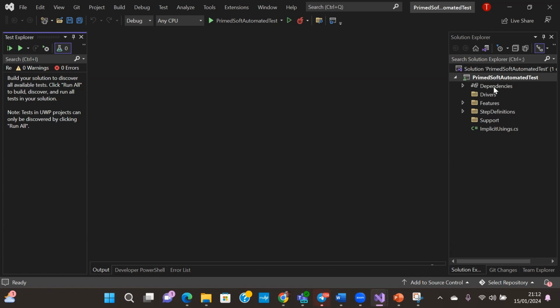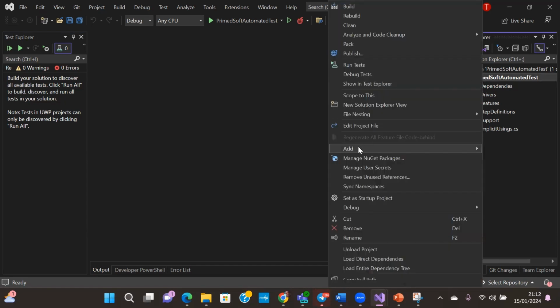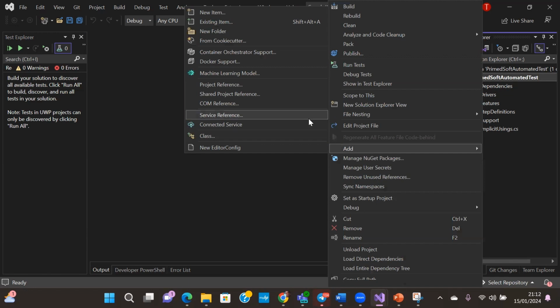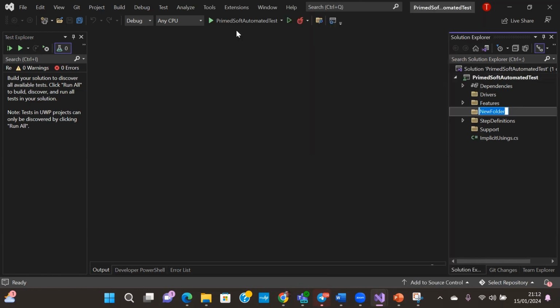So to add a folder, what you do is you come to your project. This is your project. Right click on it, go to add, and once you click on add, you click on new folder. You can see the folder is here now. So you name your folder, and we want to name our folder hooks. Type hooks and enter.